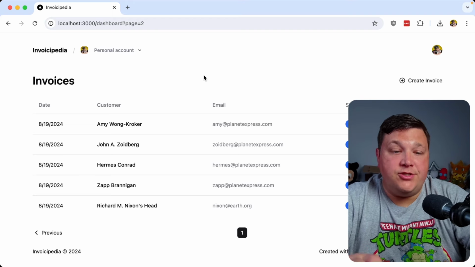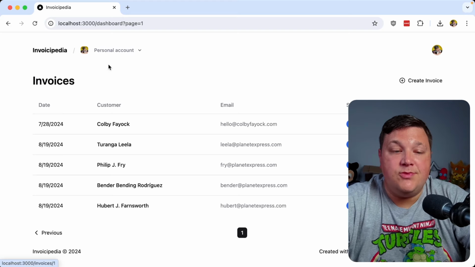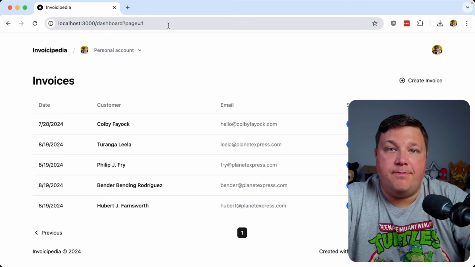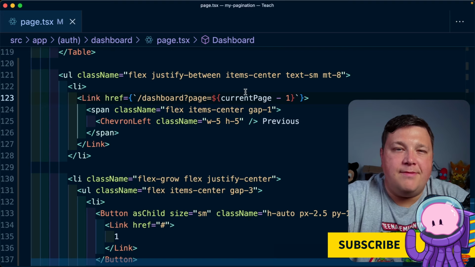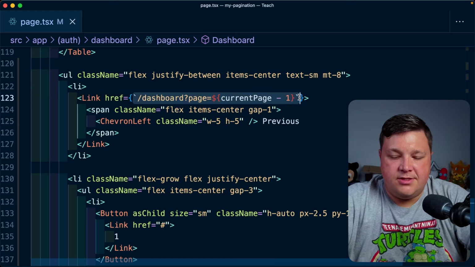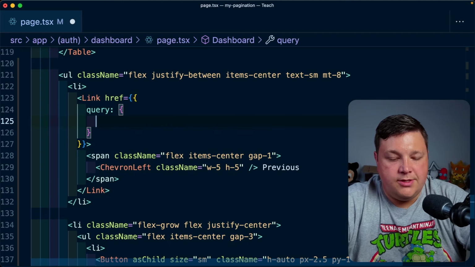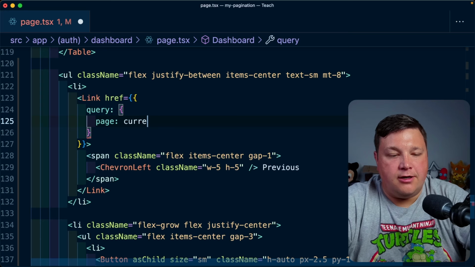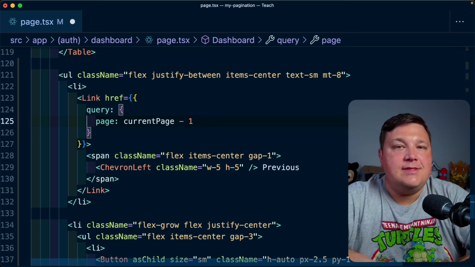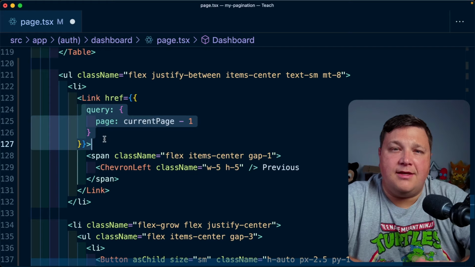Now if we're on page 2, for instance, and I hit previous, we can see that we immediately went to page 1 because we navigated to that first page from page 2. This is probably fine, but there's a little bit better syntax that we can use to simply change the query param. Instead of defining this as a string, I'm going to define this as an object where I set the query to be page equals that current page minus 1. This is probably personal preference, that I prefer to have it structured like this rather than a string.